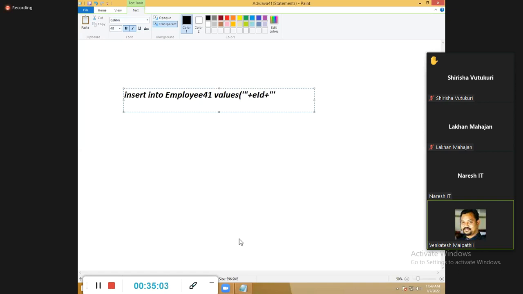Right. After this, comma. Again, first one is what now? Employee ID. What is the second one now? Employee name. Yes or no? Employee name means again single quotes, no? Right. Within the single quotes, what is there now? Double quotes. Inside the double quotes, what is now? Plus. Inside that, what happened now? Employee name. Understood this?